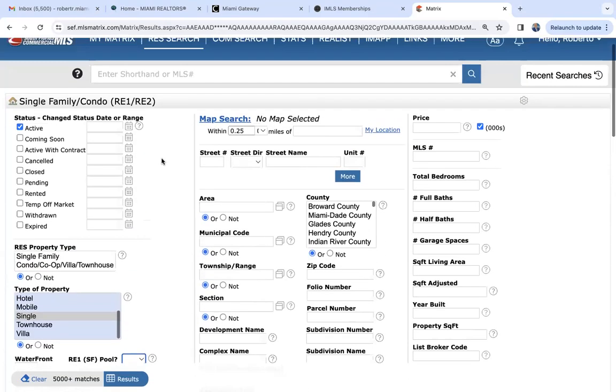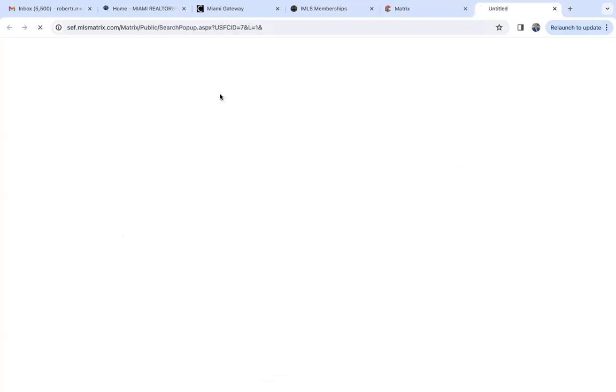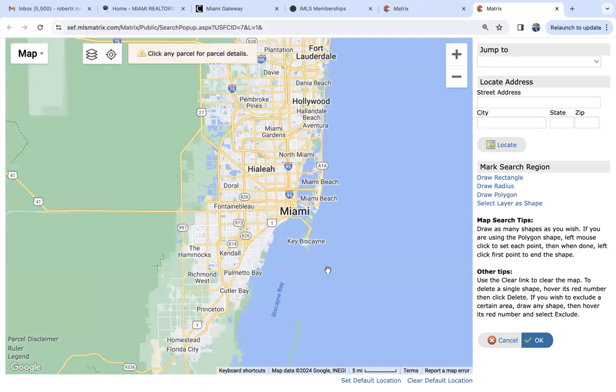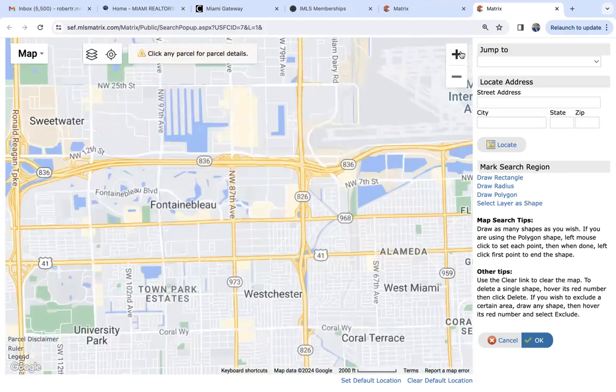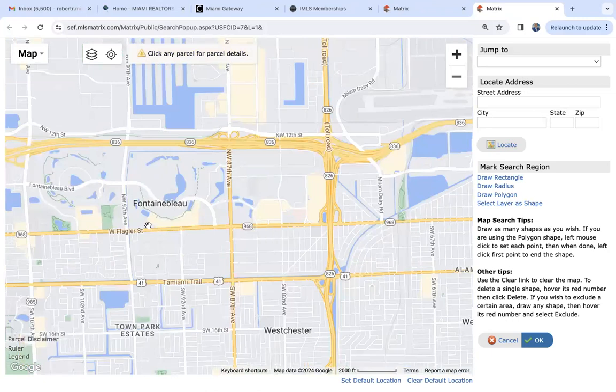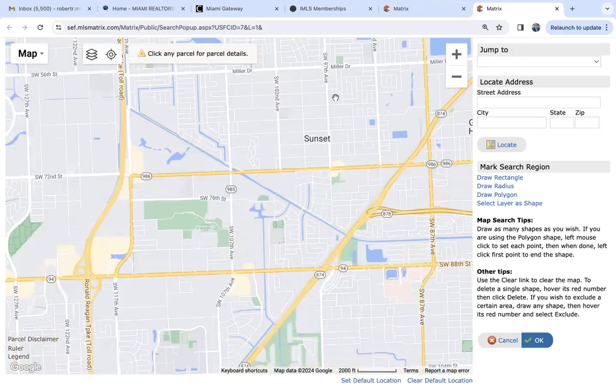All right. Going back up here, we have our map search, which allows us to search using the map. So if you click on map search, again, mine is a little different than yours, but it's very simple. You hover in here and go find the area that your client is most interested in, and then draw yourself a rectangular shape, radius or polygon.